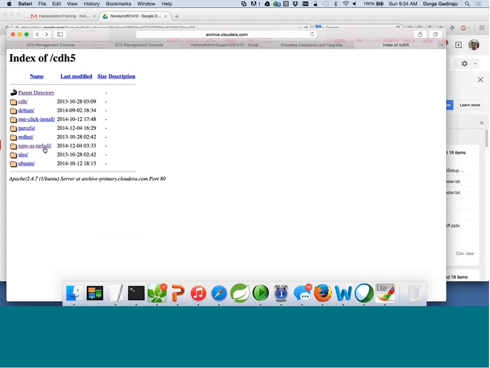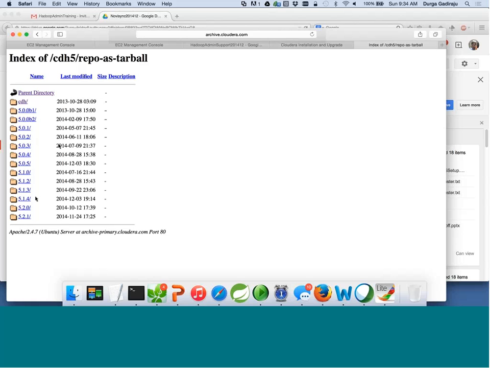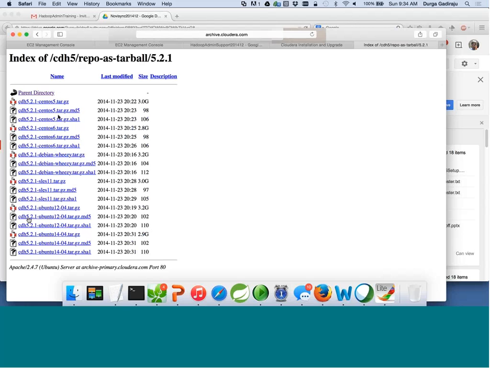Or you can go through the documentation. Documentation will surely give the correct information. But instead of struggling with the documentation, this is the better way, I feel. So in my case, I want to install 5.2.1. So you can click on that.